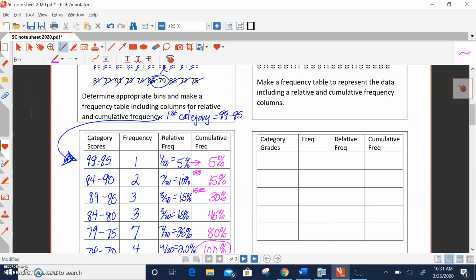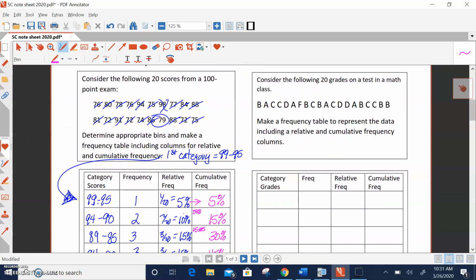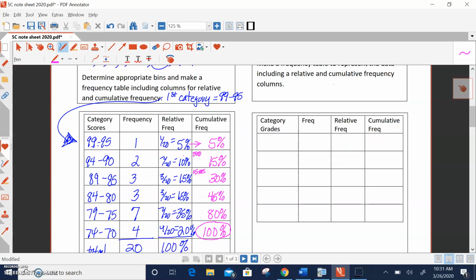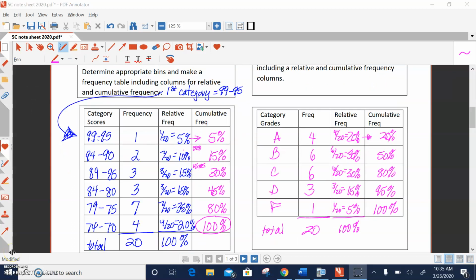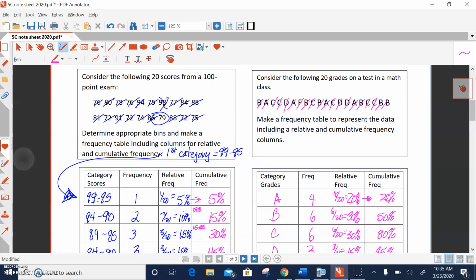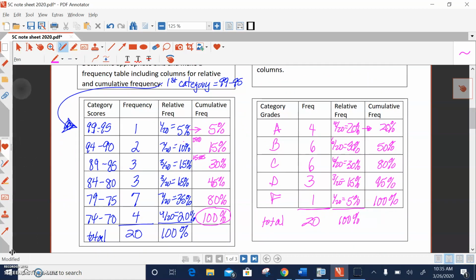Now let's take a look at the next one. We've got 20 grades on a test. So rather than having scores, we now have grades: A, B, C, D, F. What are going to be the categories? Well, the categories will be A, B, C, D, F. Frequency. Well, I tell you what, why don't you pause it, work on that table, and then come back. So here is the frequency distribution for the grades rather than the scores. So 4 A's, 6 B's, 6 C's, 3 D's, 1 F.